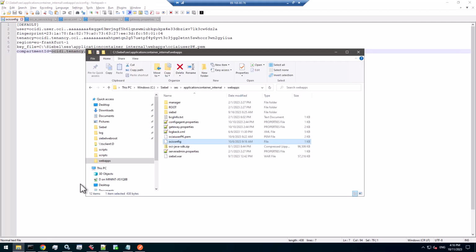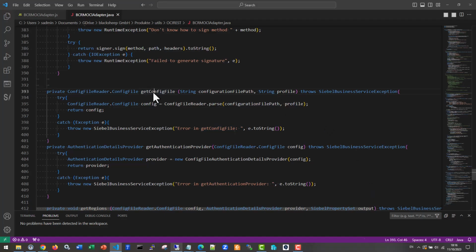So this file resides, in my case, directly in the web apps folder. I put it there along with the private key. So it's safely tucked away on the Siebel server. It's not in any case on the web server, etc. So getConfig file is really a very short function, literally taking that path to the file, and employs the config file reader class from Oracle to parse the file and return the configuration. So it's really just a wrapper function.